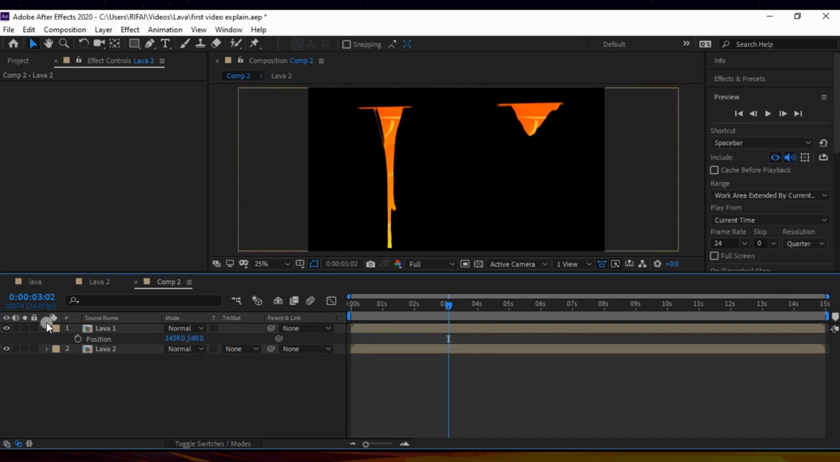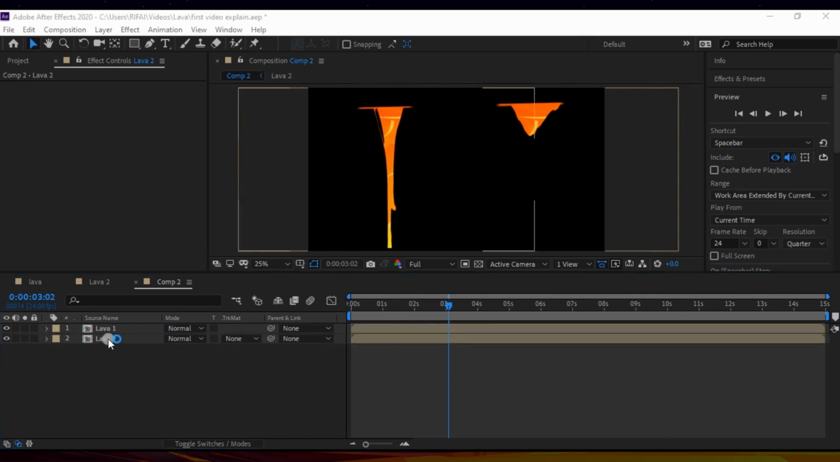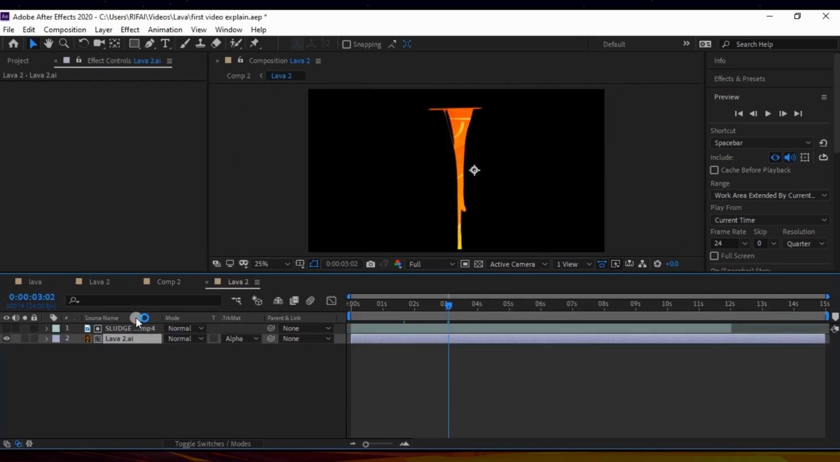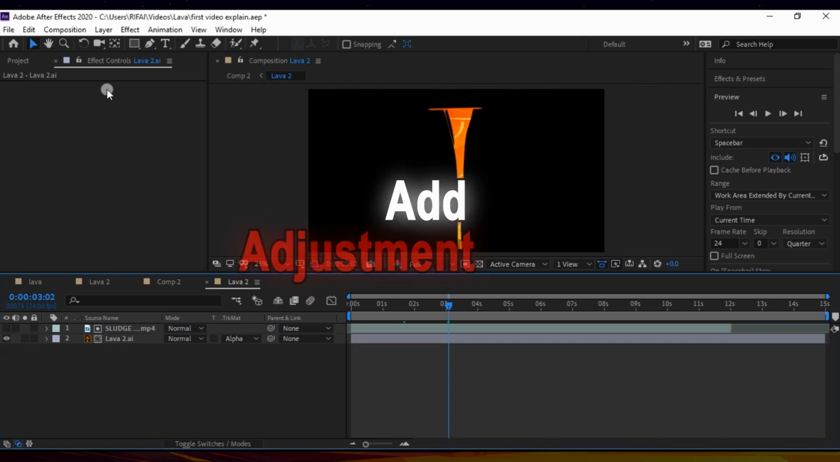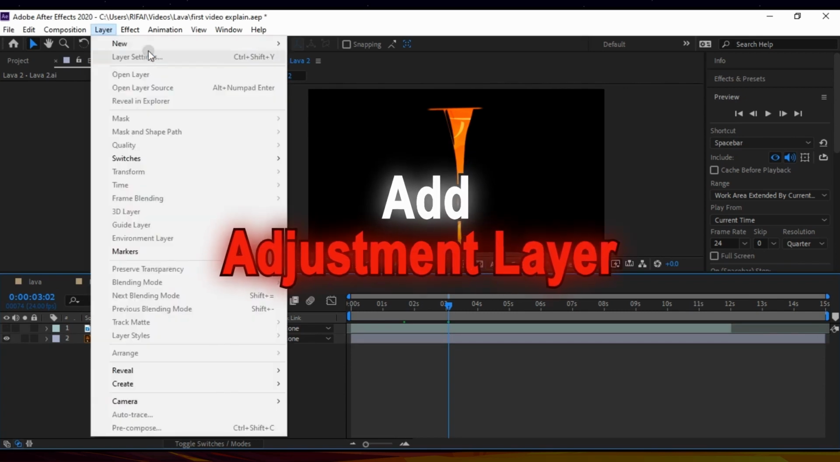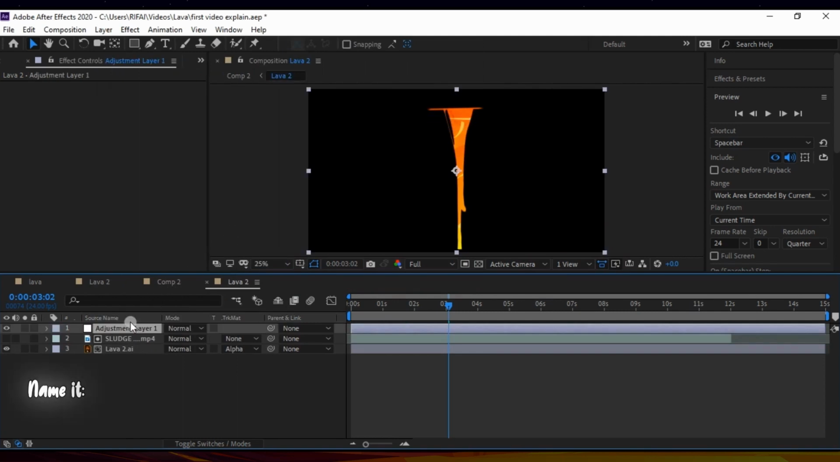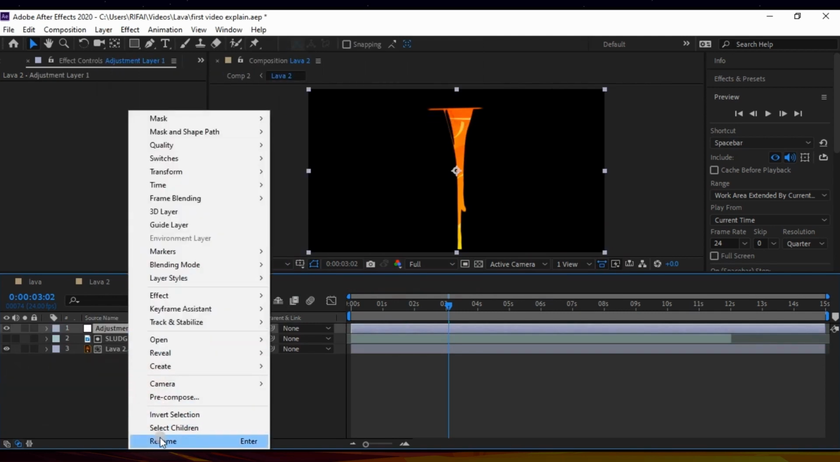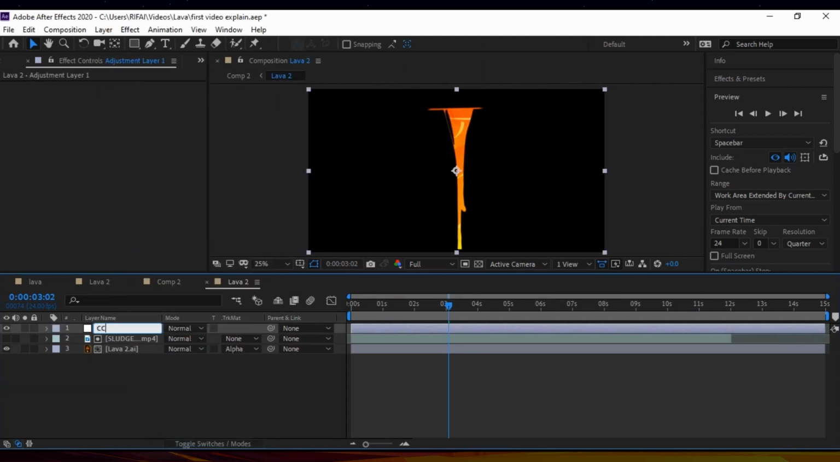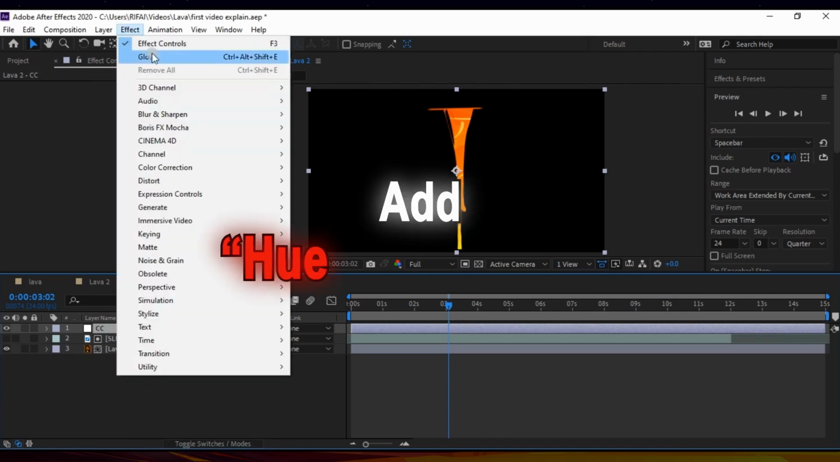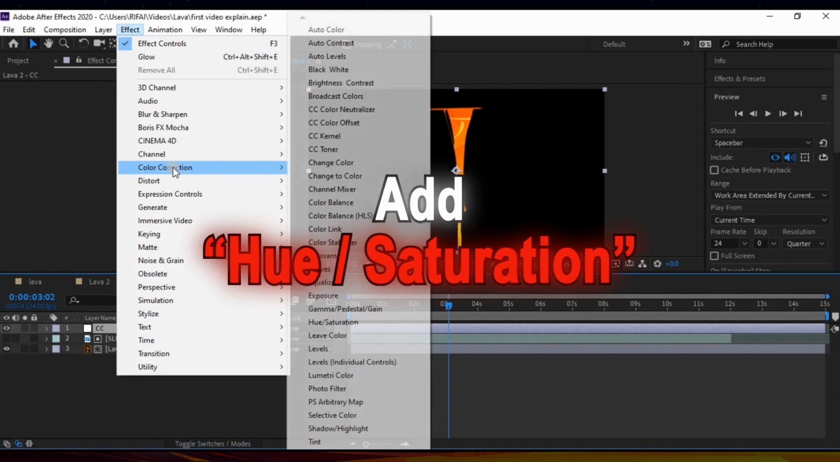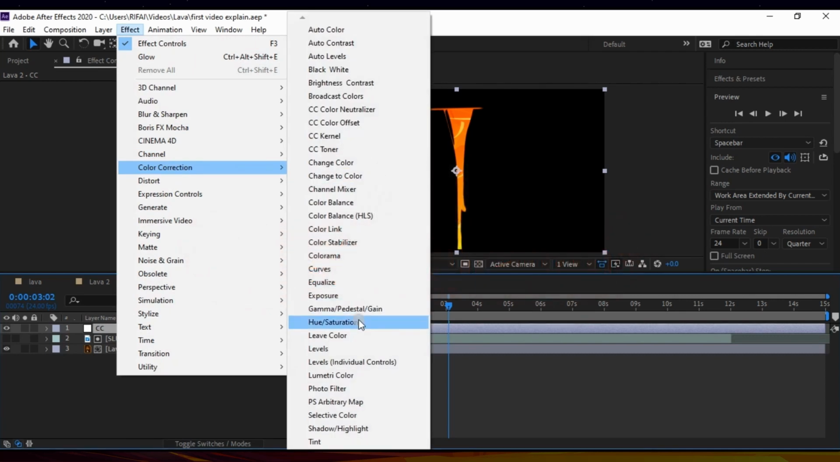Now click one of them to open the composition. We'll add a glow effect to bring some life and make them look more realistic. But before that, let's add an adjustment layer. Go to Layer, click New, and choose Adjustment Layer. Name it Color Correction or simply CC. Go to Effect, click on Color Correction, and choose the Saturation effect.